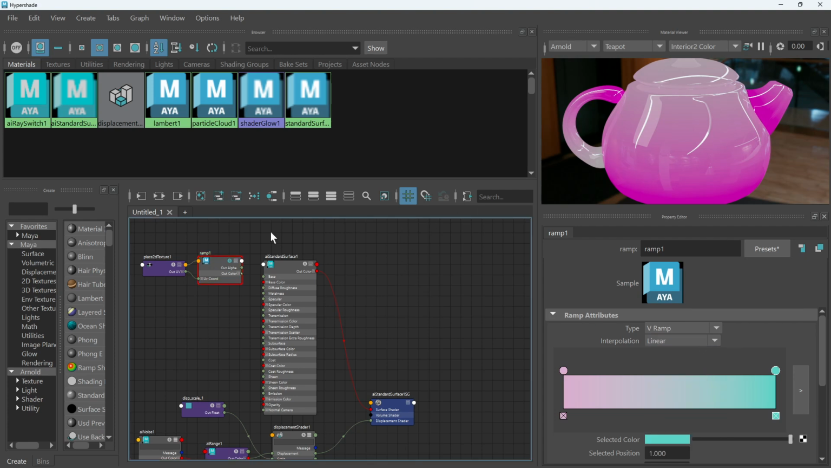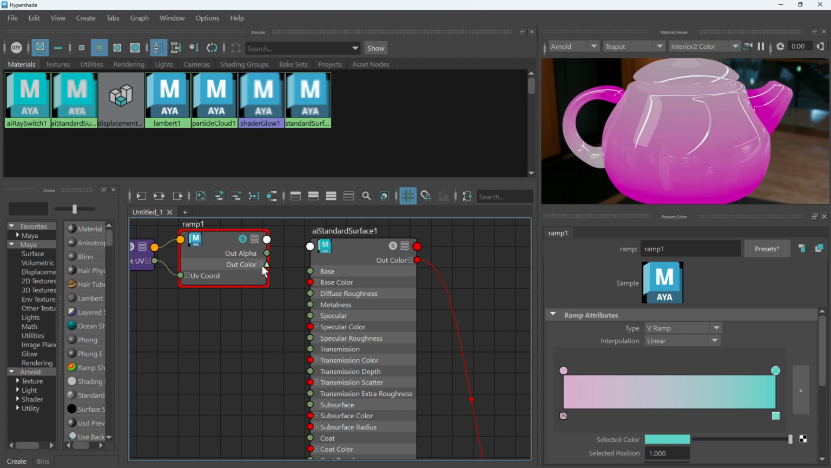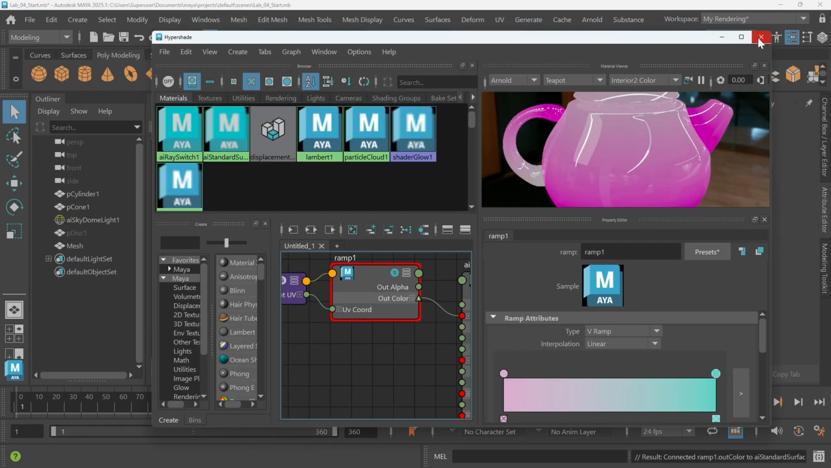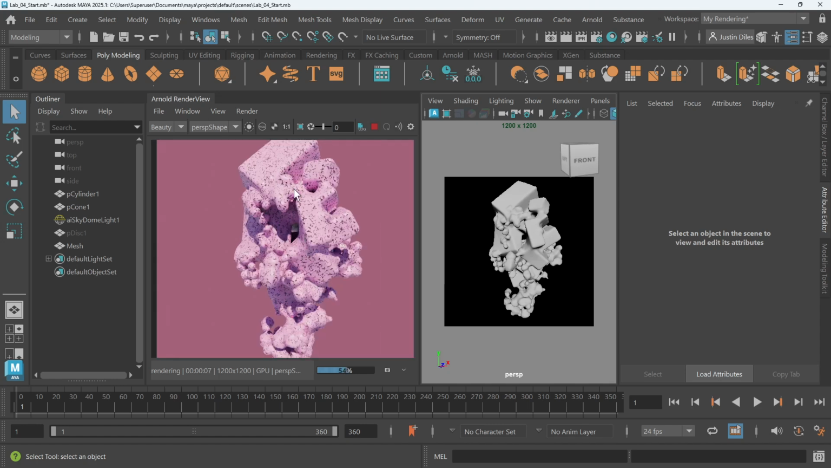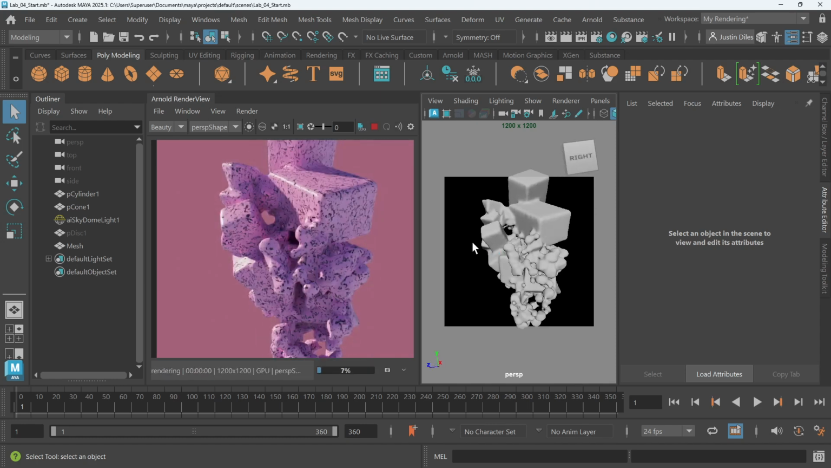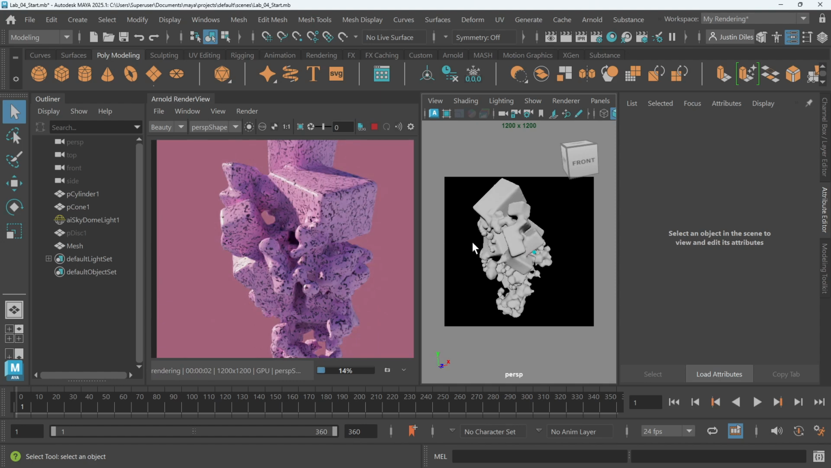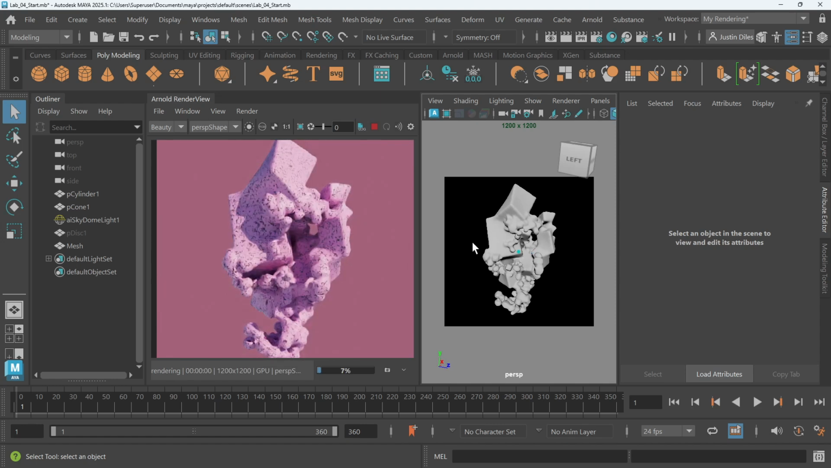Okay, so if I plug this into my standard surface shader and into my base color, let's see if we get a change here. All right, so we're seeing the pinkish color, but we're not seeing any blue. I can run around this object and I'm not seeing any blue anywhere. Any blue I'm seeing is just coming from the lighting, so this is not linked up to the object.